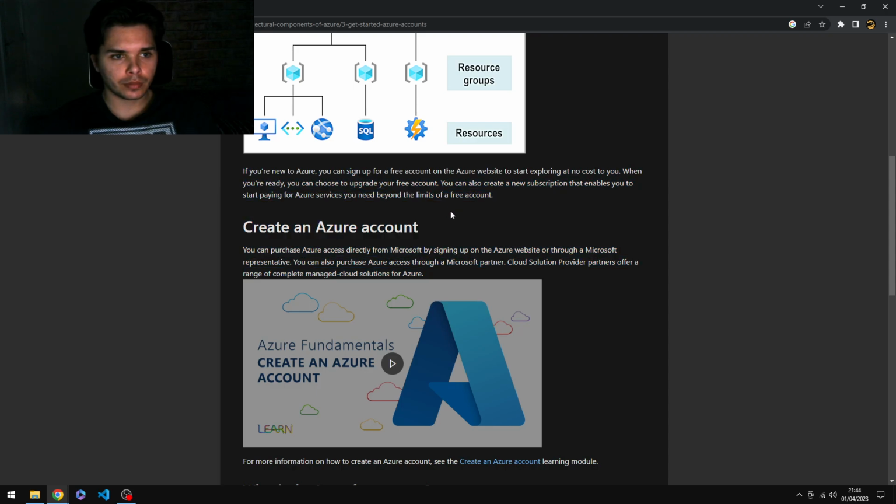If you're new to Azure, you can sign up for a free account on the Azure website to start exploring at no cost to you. When you're ready, you can choose to upgrade your free account. You can also create a new subscription that enables you to start paying for Azure services you need beyond the limits of a free account.